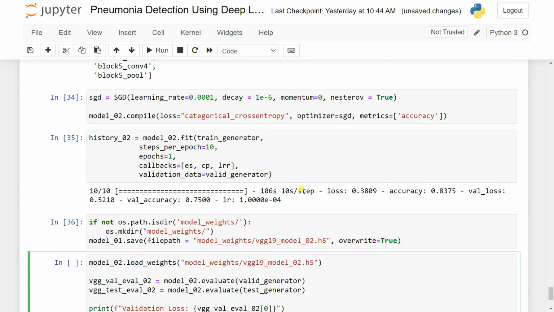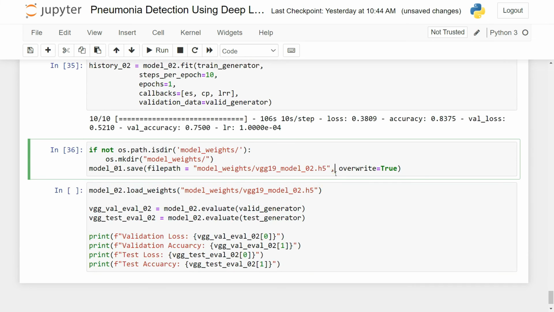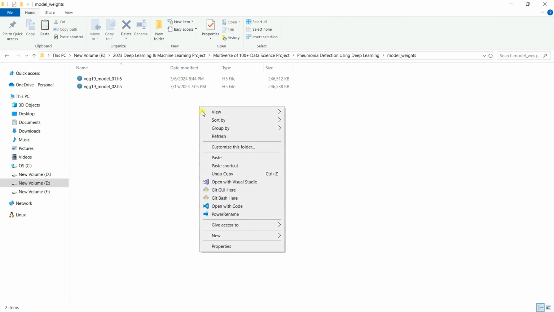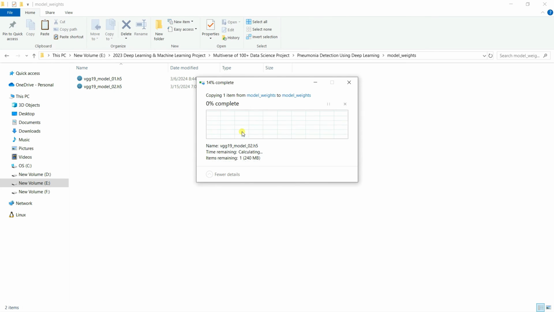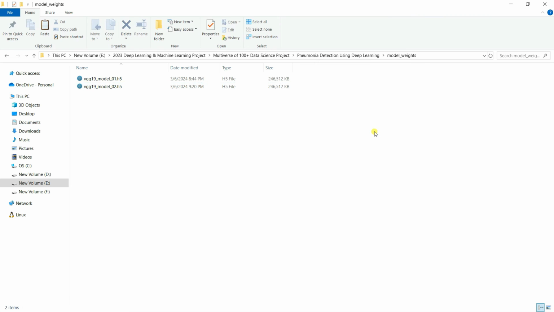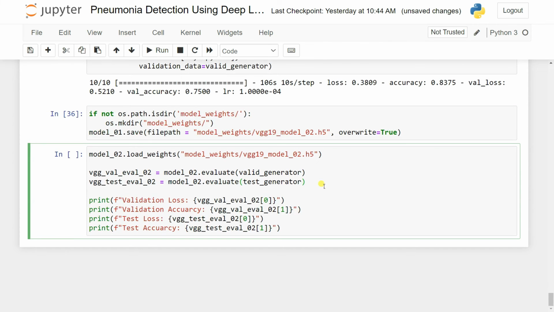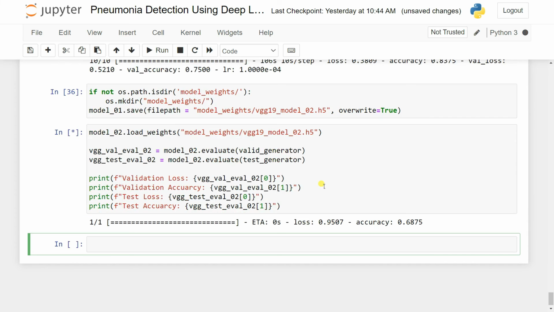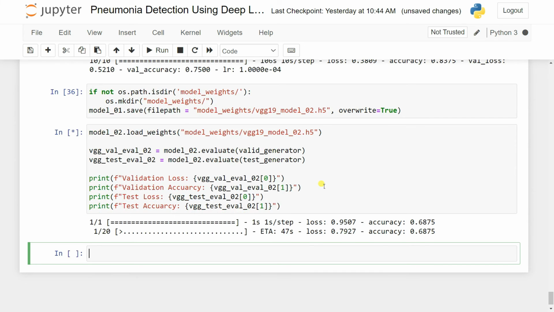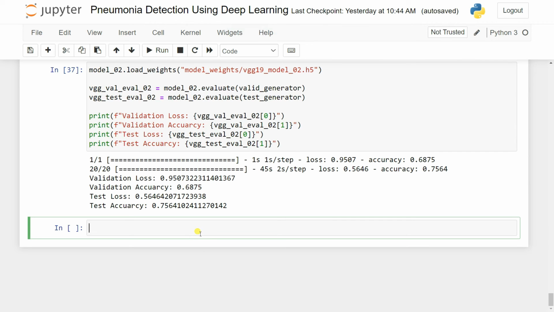I trained it for 20 epochs, and I don't know how much accuracy I got. Okay, let's paste the model weight file inside my directory. So I'm going to paste it here and replace the file in the destination. Okay, fine. Now I'm going to use shift enter and run this to evaluate the model and see how much accuracy we got. 68%. Okay, it's increasing. Okay, fine. So I'm back again, and the evaluation is done. Now you can see we got a test accuracy of 75% and a validation loss of 95%.